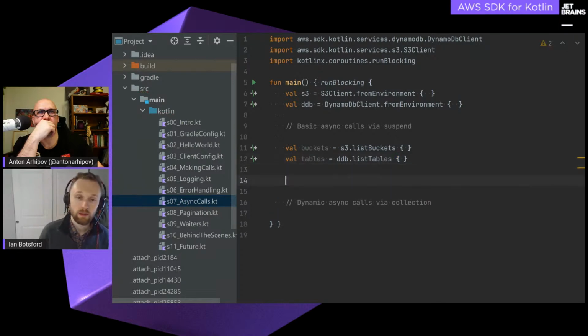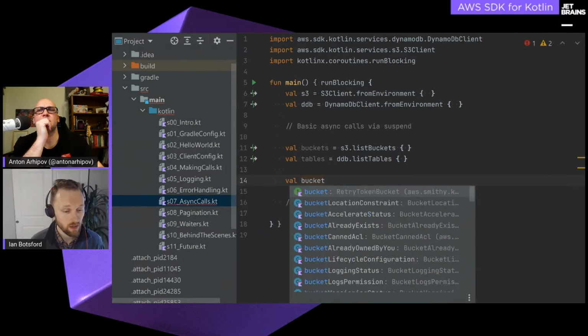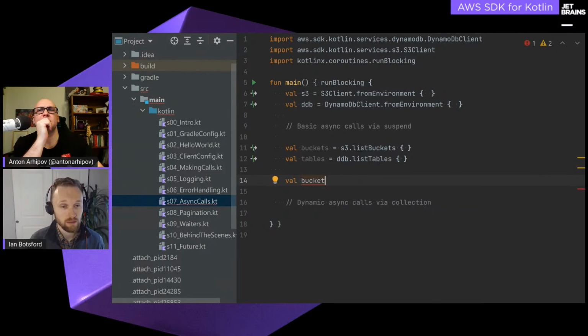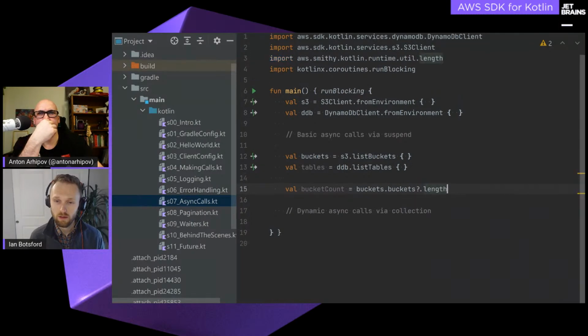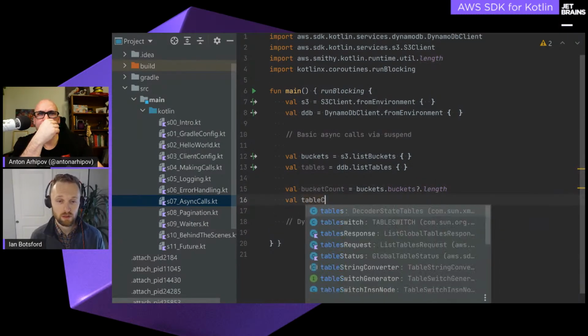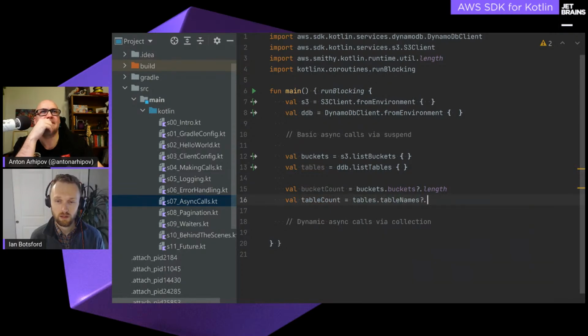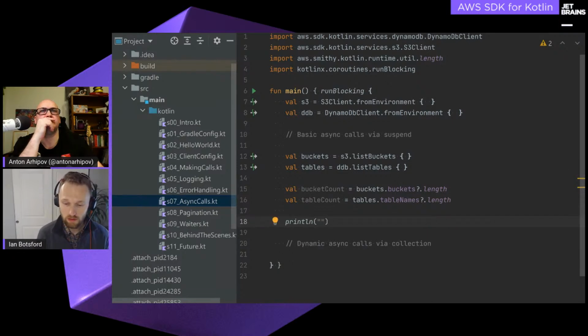And because we haven't added any special handling for either of these, these are just synchronous calls. You can see that the IDE marks them as suspend calls, but we're not doing anything with the suspension point, and so they're just going to be executed one after the other. If we get the number of buckets from the result, say buckets length, and we get the number of tables from the result, and then print them both out, these will happen in serial.